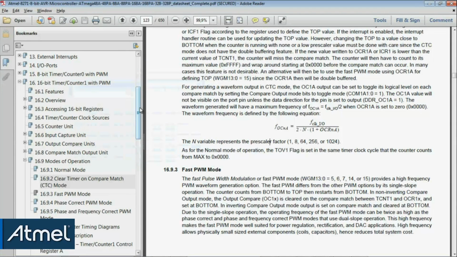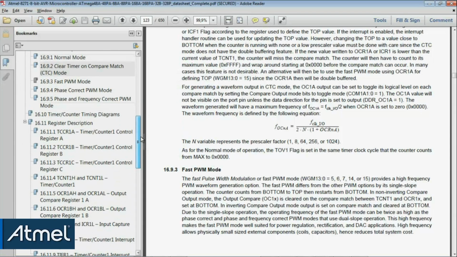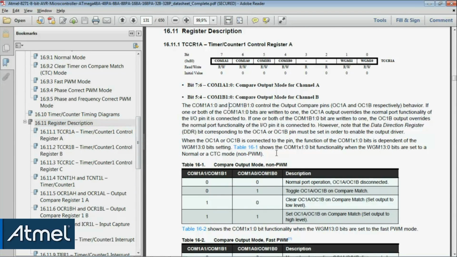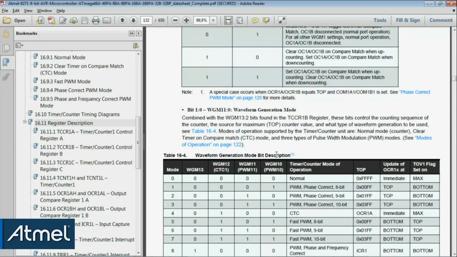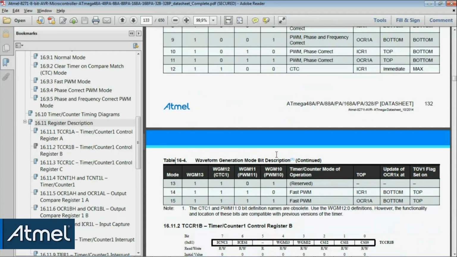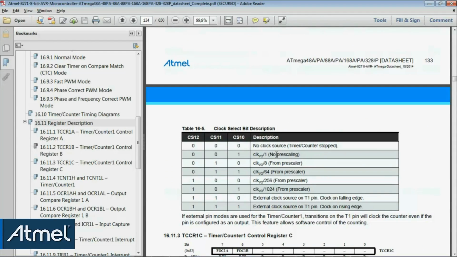So now let's go to the register description and see if we can set this up. Just scanning these tables, we see normal mode of operation. So there's nothing we have to set up in the first control register, timer counter control register A, because it's not relevant for us. Timer counter control register B, well, here we have our prescaler selection, and we know that we wanted a prescaler of 256. Also, if you don't set this, then the timer counter is actually stopped if there's no clock source.